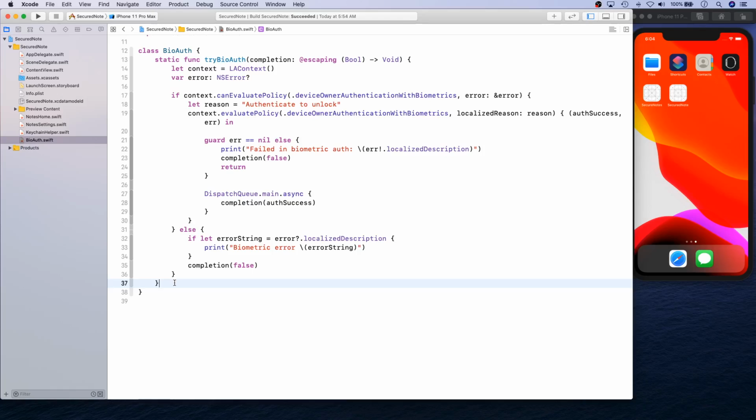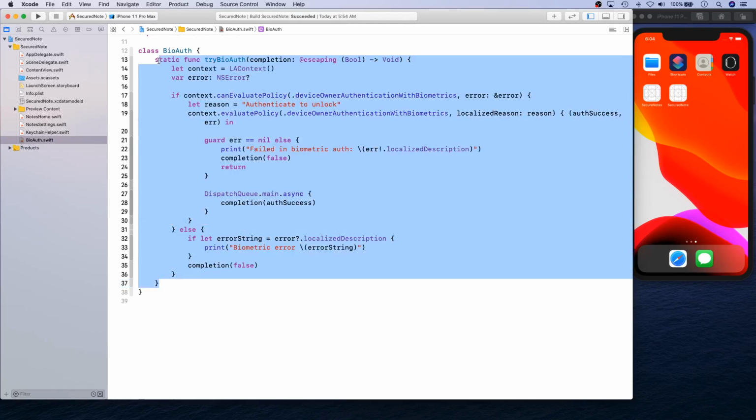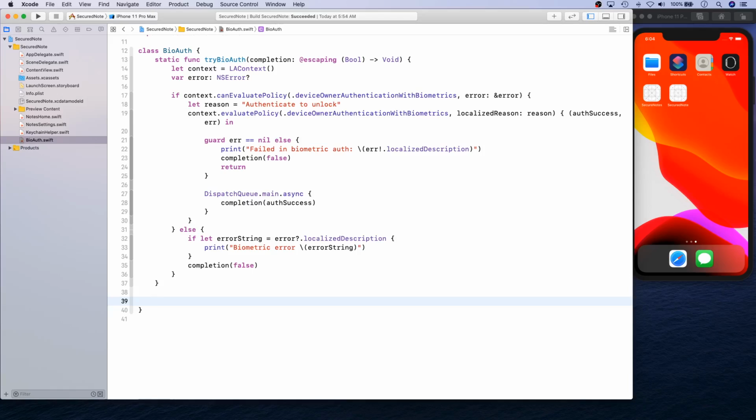That is literally all you need to support your biometric authentication. This function right here, in its entirety, will be able to handle your Face ID and your Touch ID along with the permissions dialog. That's all you need.